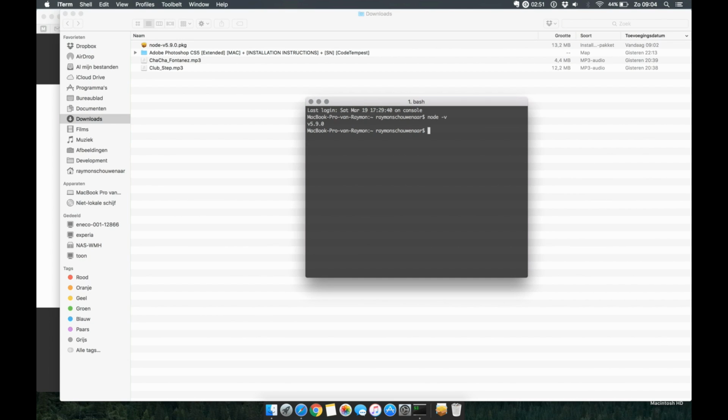Also, a good check is to use npm. npm is the Node Package Manager of Node.js with all the funny, great modules you can use. We need that, so we're gonna check if it is installed, and it is installed.